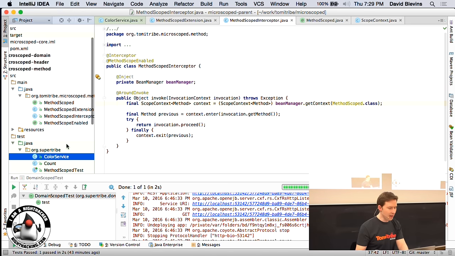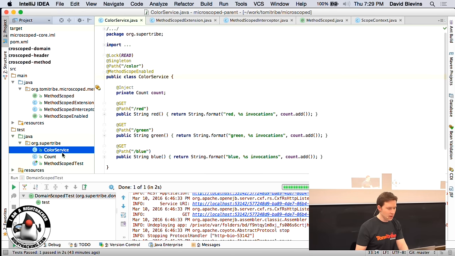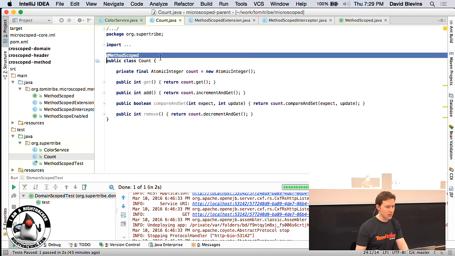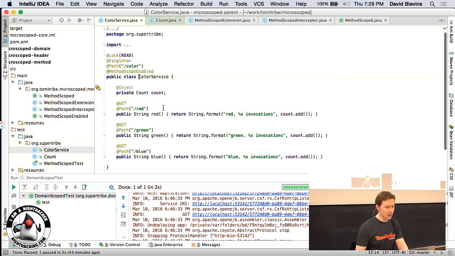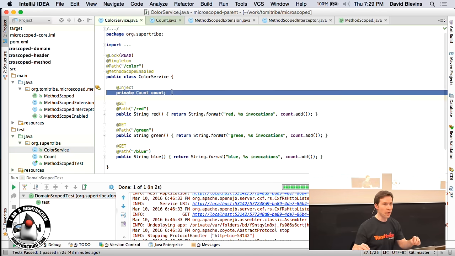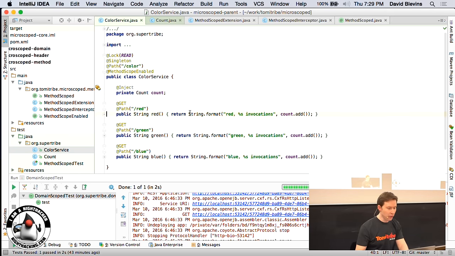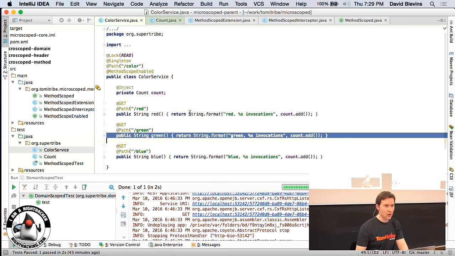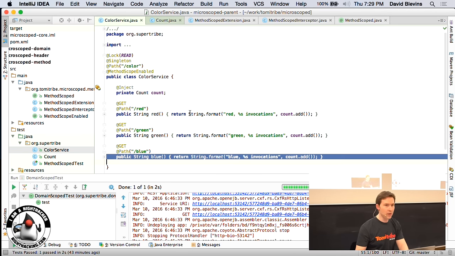So what we end up with is count is annotated with method scoped. We have color service with what appears to be just one reference. We're actually going to wind up with three instances of count: one for the red method, one for the green method, one for the blue method.